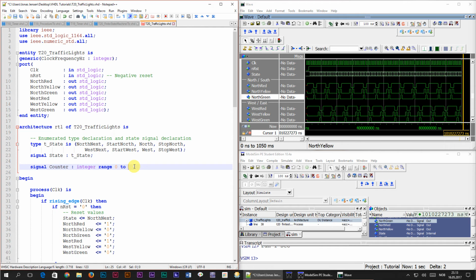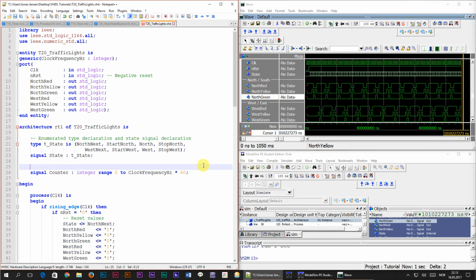Then after the to keyword we have to specify its highest value. I'm gonna base this value on the clock frequency, which we already have access to through the generic port. So I'll paste that in there. The clock frequency tells me how many clock periods there are in a second, and I want to count up to 1 minute, 60 seconds. So there's our counter signal, capable of counting up to 1 minute worth of clock periods.